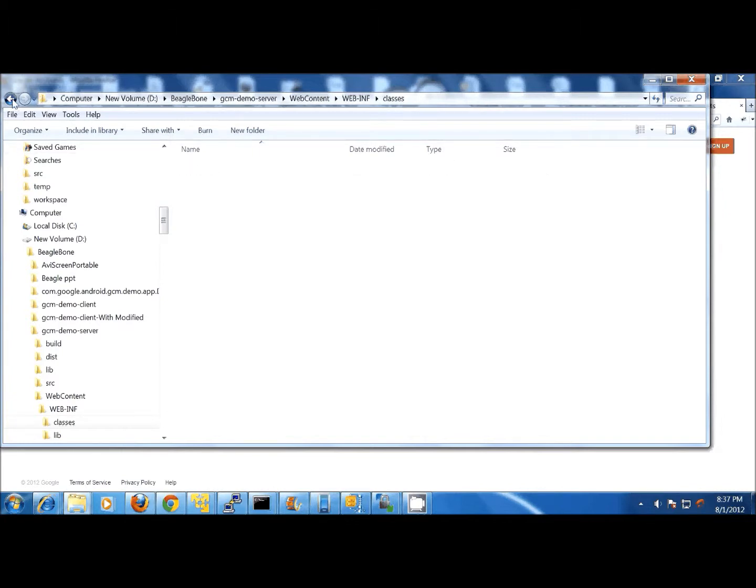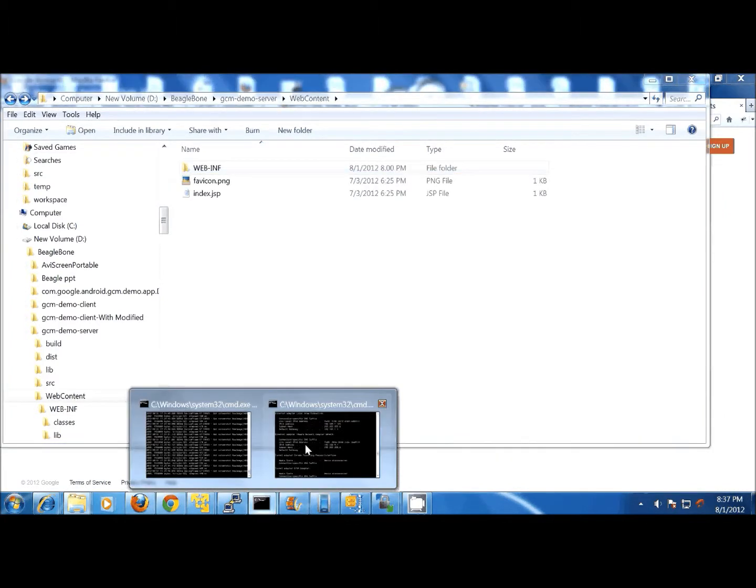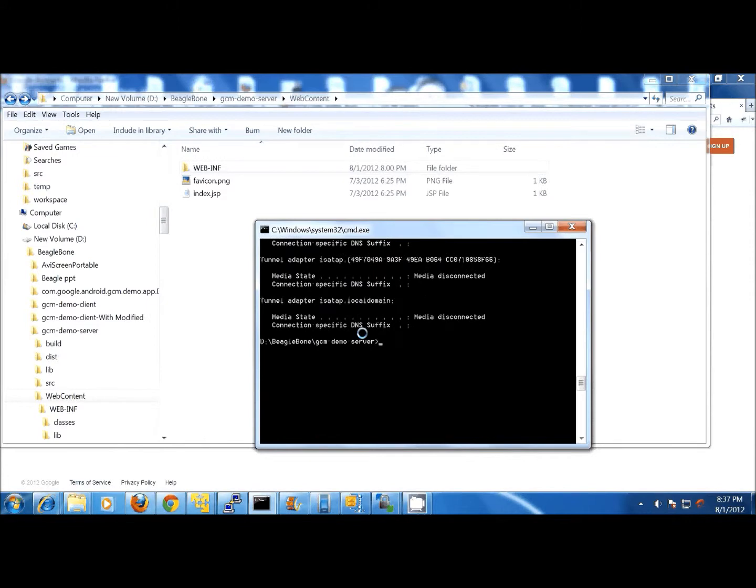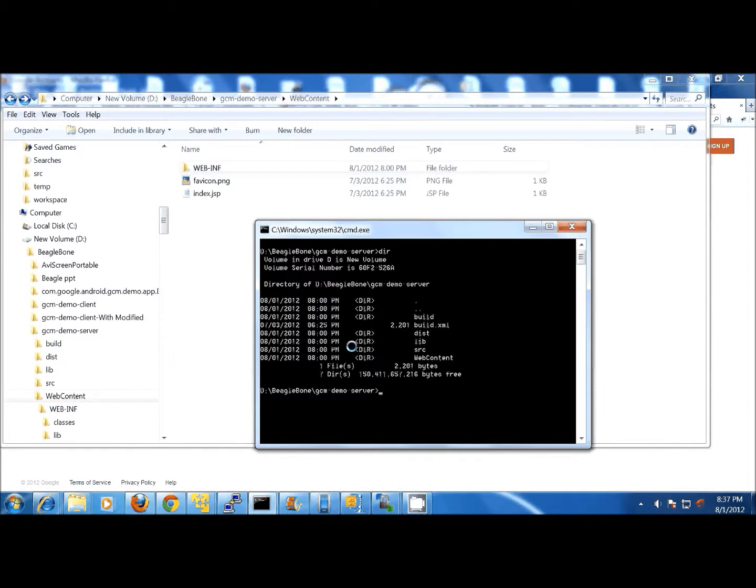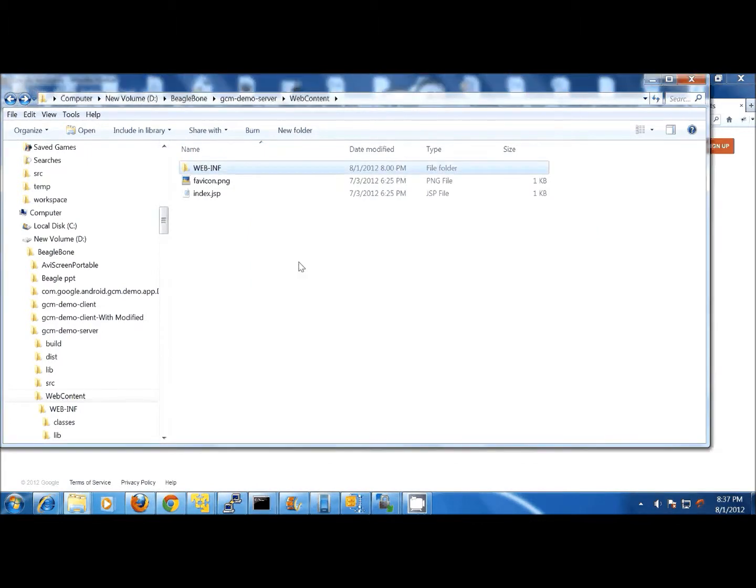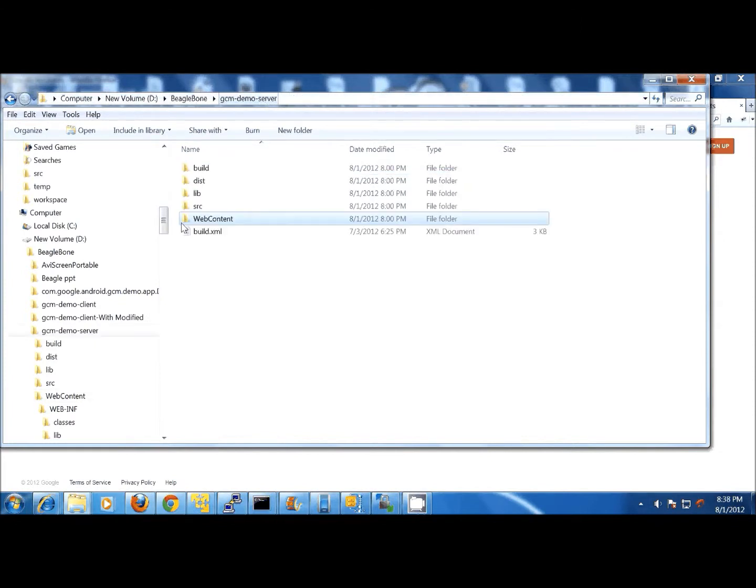After that, open up a command prompt. You've got to have Ant installed, right? You can just Google how to install Ant. It's not that hard. Once you have Ant installed, go to the directory where you downloaded GCM demo server and simply say dir. You should have something called build.xml right there. Then just say ant war. This will build the war file for you. A war file is similar to a jar file, so there's not much of a difference. Go to dist, and yeah, you have your war file there.